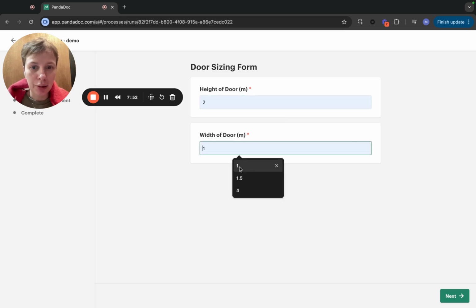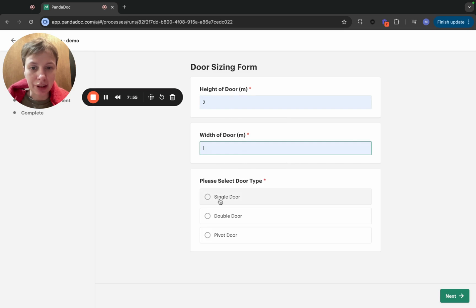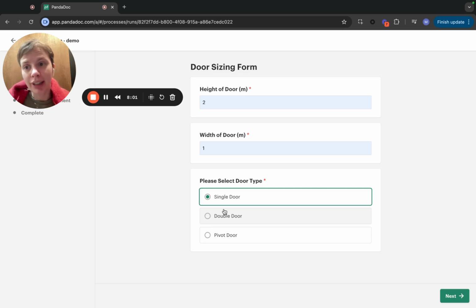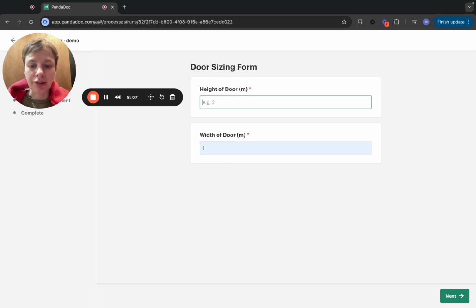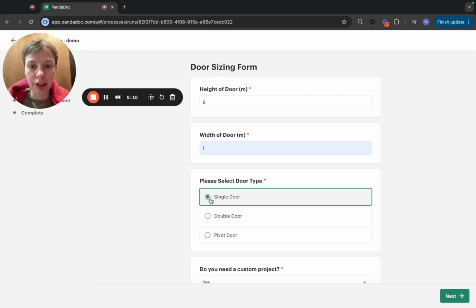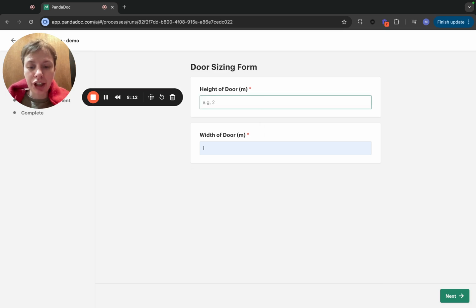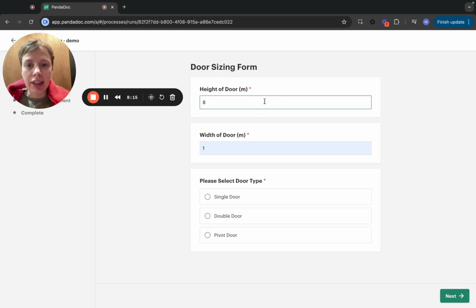Height of the door, width of the door. We see the 3rd question appear, we select single door. But as we know, the height of the door needs to be more than 4 to show the 4th question. I'm gonna write 6 here, select single door. You see that when I change the numbers in the previous question and our subsequent question disappears, it also clears the selection. This is what will happen if you edit this form dynamically in the order that is different from the order of the questions.